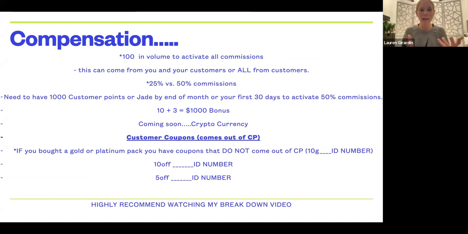Something really cool that you have is customer coupons. You can give them out to anybody and everybody. But I'm letting you know, if you give out coupons, it comes out of your own commissions. Just so you know that, but it's up to you. It's your business. You can give out whatever you want.